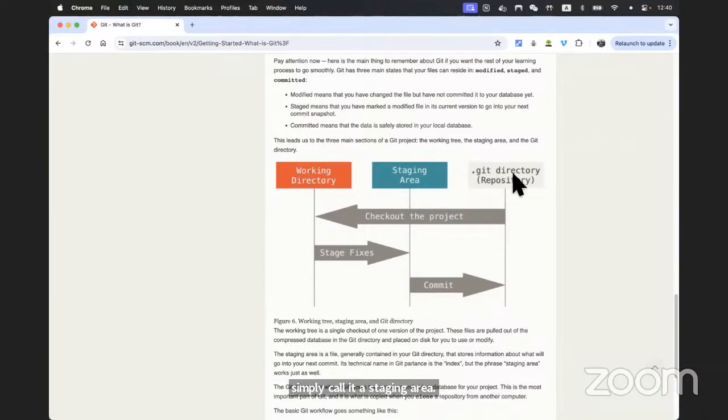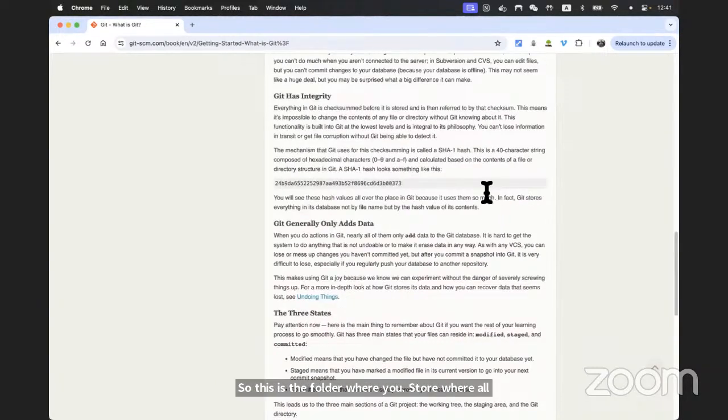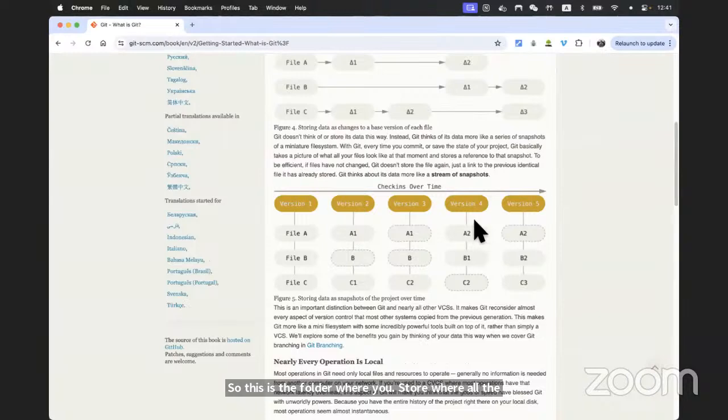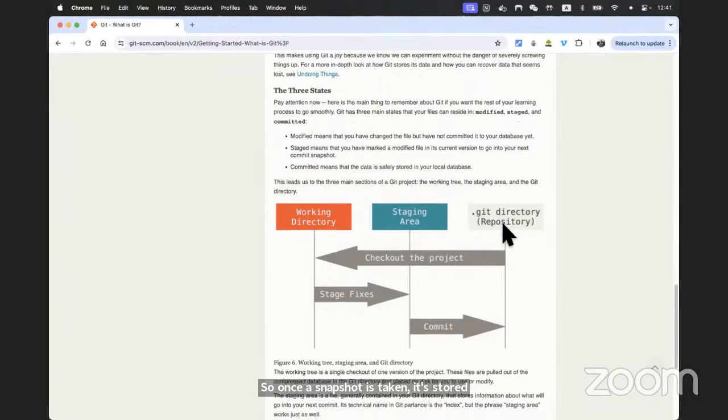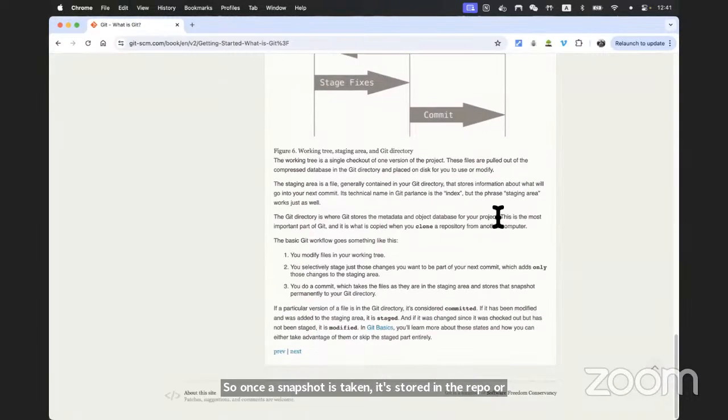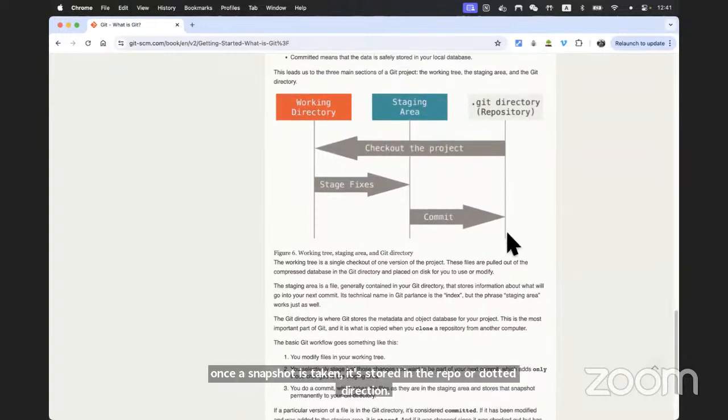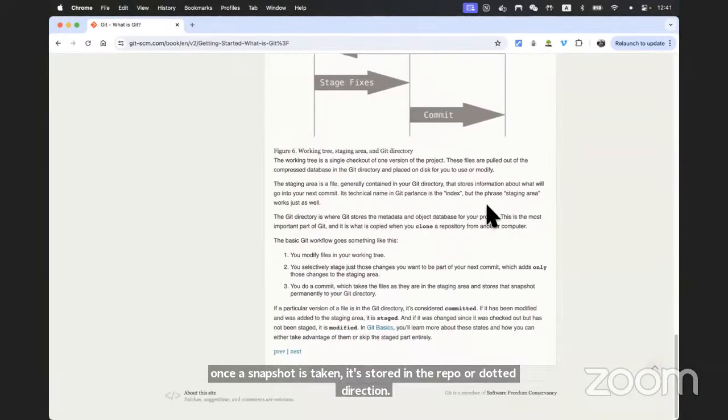And .git directory, we also call it a repository or repo or local repo. So this is the folder where you store all the snapshots. So once a snapshot is taken, it's stored in the repo or .git directory. I will explain them further later.